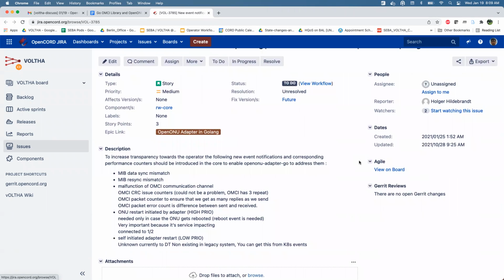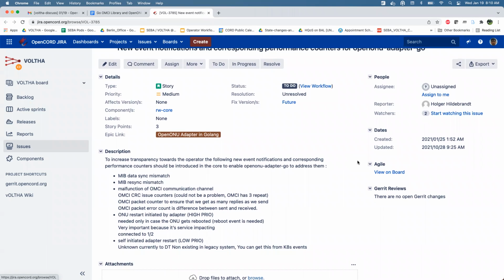This feature would also give us some possibility, for example, to give the operators some information about the health of the ONUs. For example, if we have to repeat OMCI configurations, or you have any failures here in the processing, you see all the listed stuff. But you mean no operator is asking for it, right?